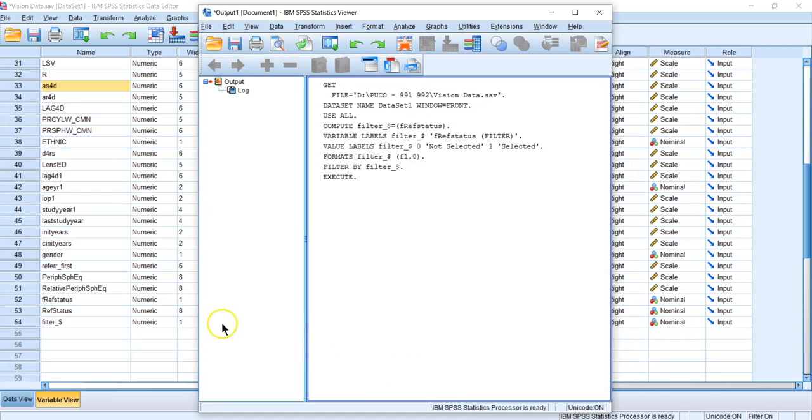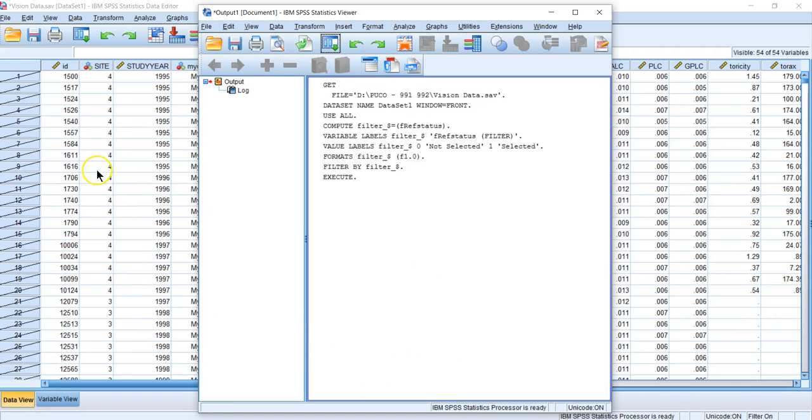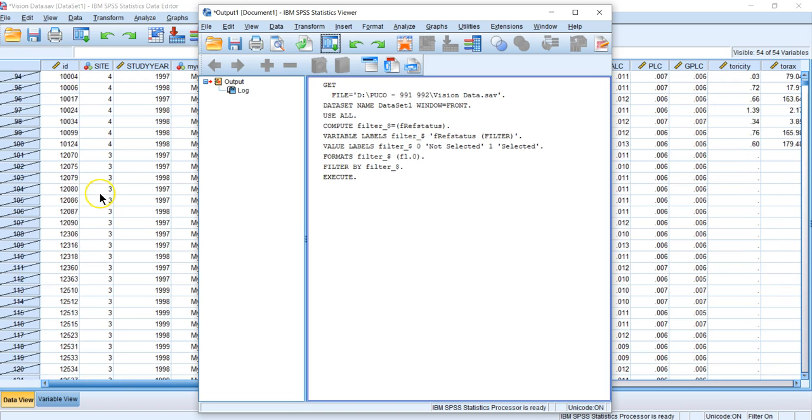Okay. And then we can look at our data and we see we have tons of people cut out. Do we have anybody that was not cut out? I'm sure there are some. There's one. Okay. So we want to compute means.